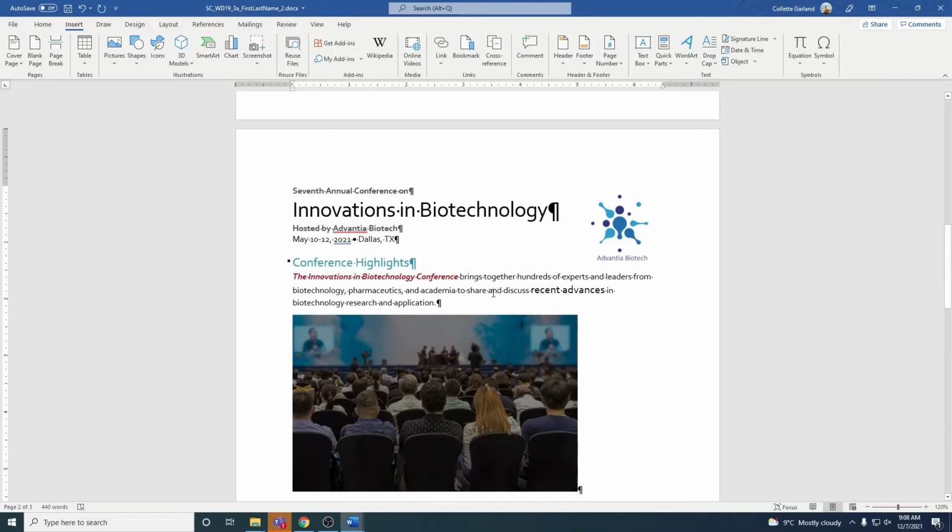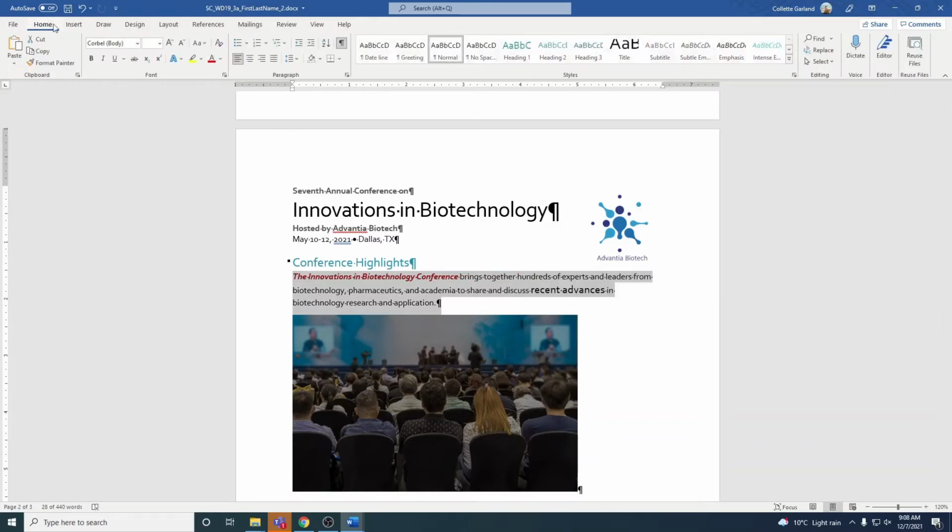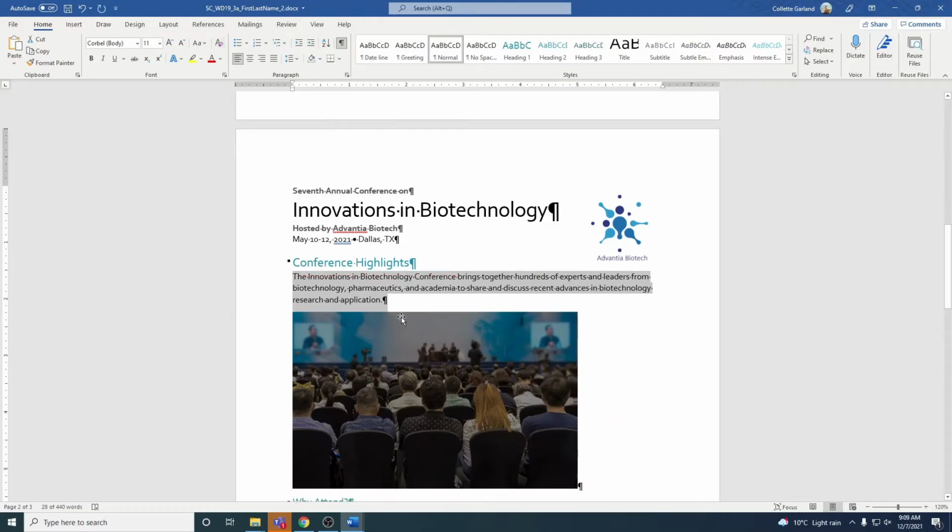Step 7, clear the formatting from the paragraph "The Innovations in Biotechnology, Research and Application" to remove the distracting formats. So the innovations, research and application is all the way down here. So this whole thing, we're going to clear the formatting. To do that, we're going to go to the Home tab and look for the A with a little eraser next to it. It clears any formatting that was done to that paragraph.